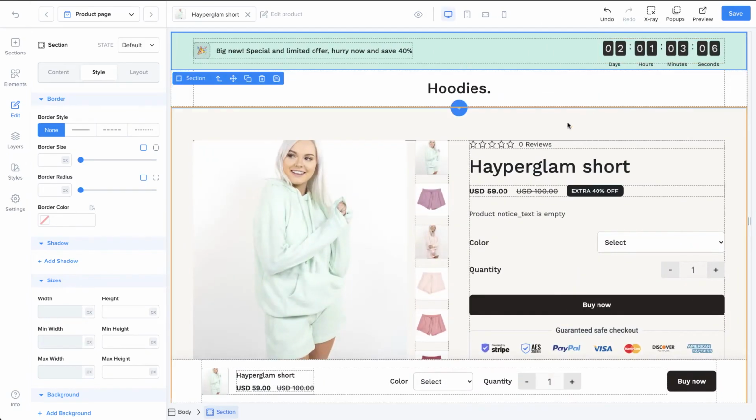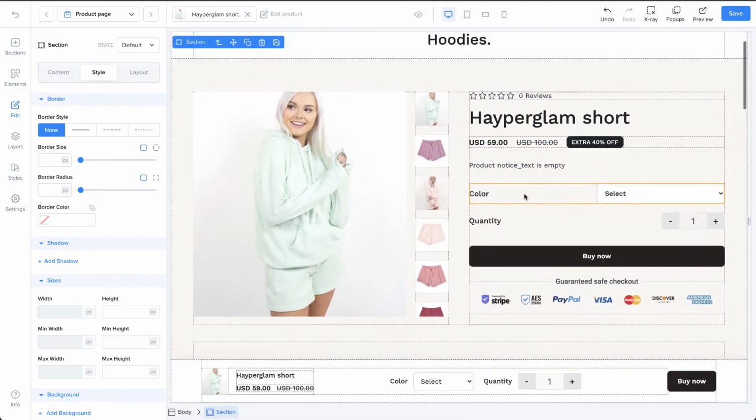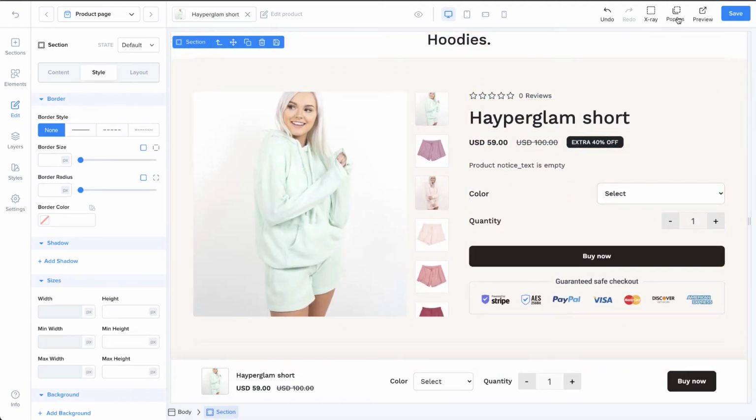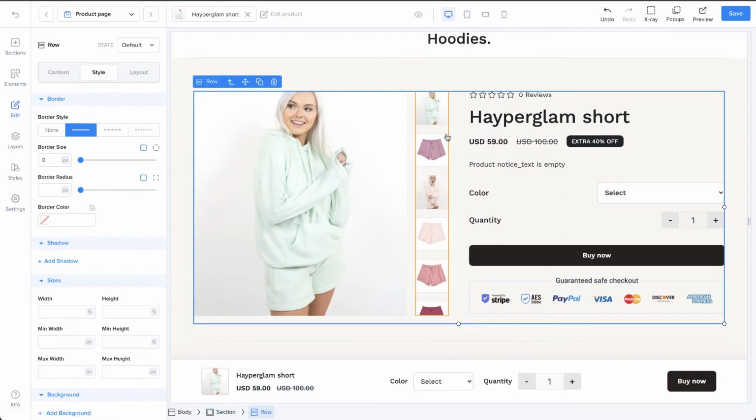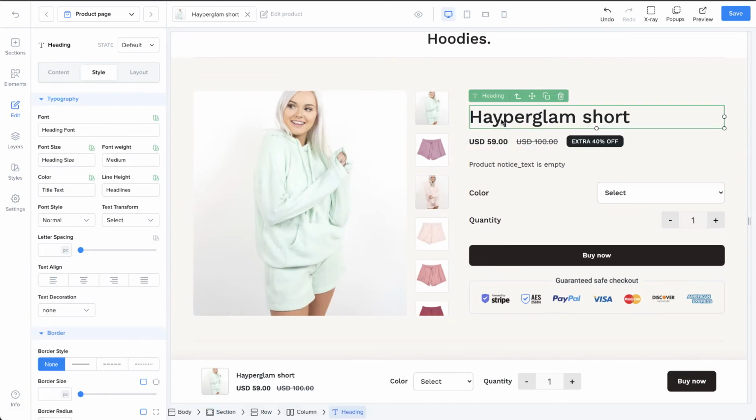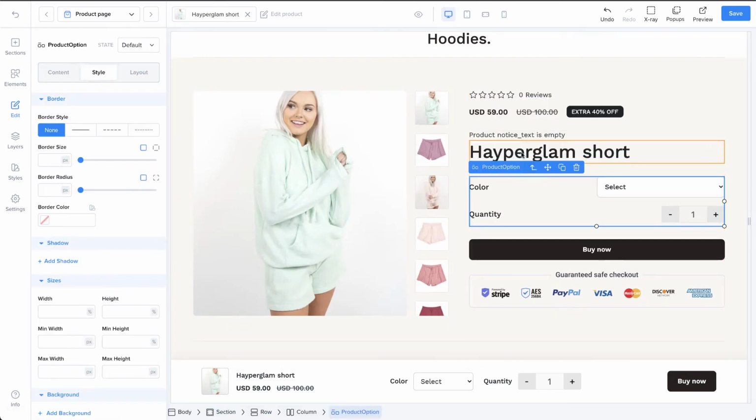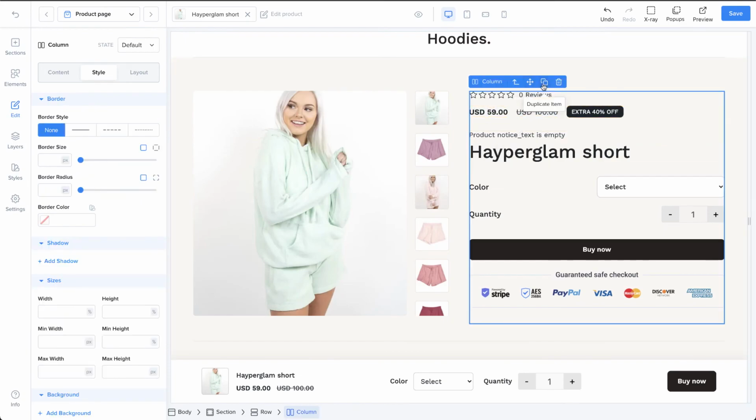The X-ray button shows an outline on all the elements on the page to help you see clearly how everything is positioned. The pop-up menu is where you manage your pop-ups, like email sign-up pop-ups or video pop-ups. And then there is the preview button to preview the page on a new browser tab. The preview area allows you to select elements, drag them around, select their parents, duplicate them, or delete them. That's a quick overview of the page builder.